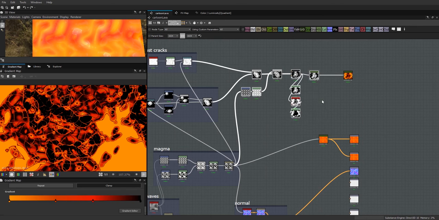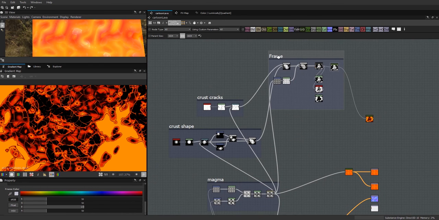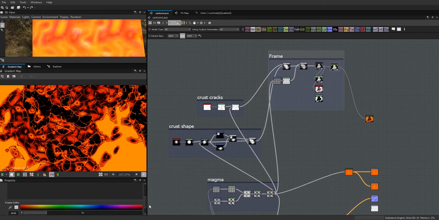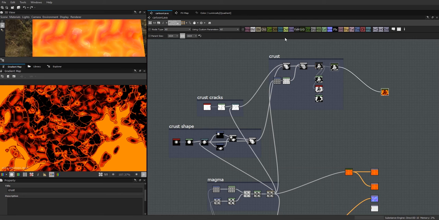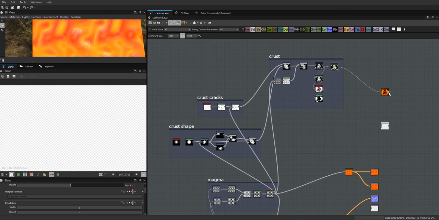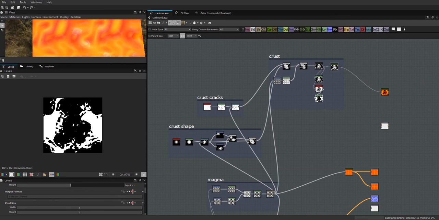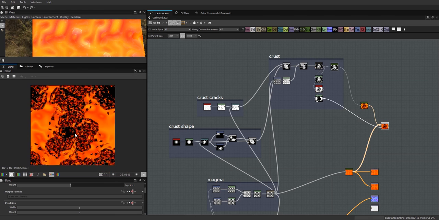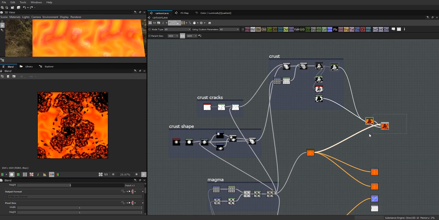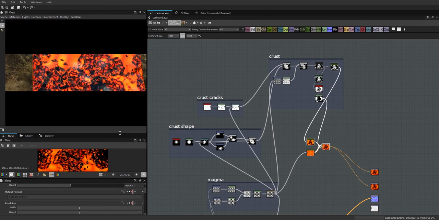Let's get organized. I'm going to put a frame around this, and we'll call this, I don't know, crust. It's the final result. And we can just blend our colors to see what's going on. So we have this mask that has the magma areas in white, so that's going to be our foreground. I'm going to take my magma color and run this color as the background. And now we have our basic color, and we're going to continue to use exactly the same thing for our color and our emissive.